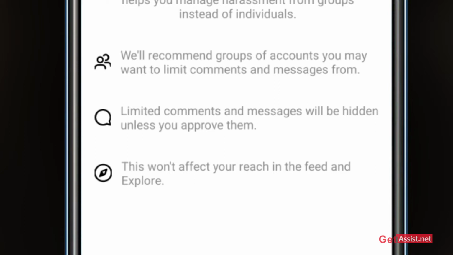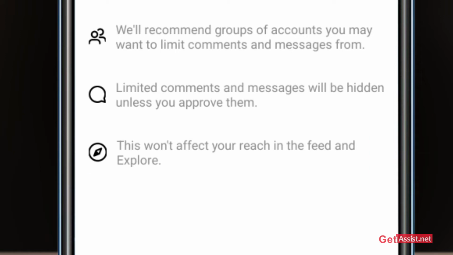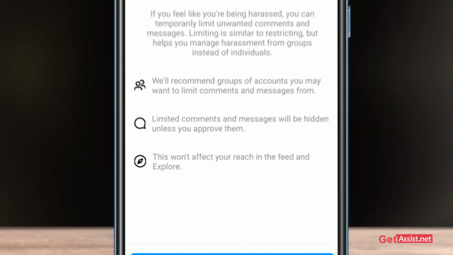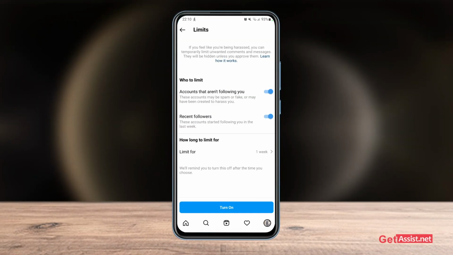And this won't affect your reach in the feed and explore. So this will not affect your growth on Instagram by limiting comments and messages. So simply tap continue. Here again you will get some information. You can simply tap on learn how it works if you want more clarity about it.